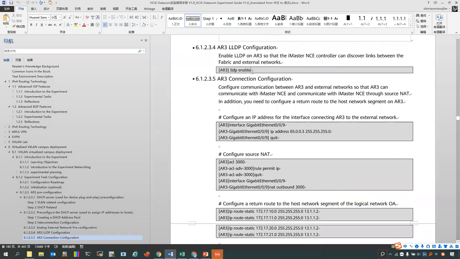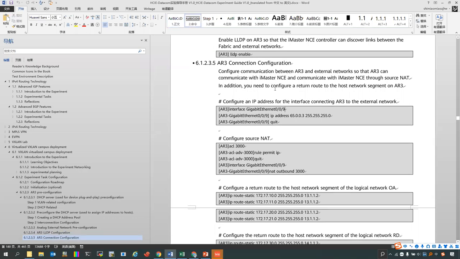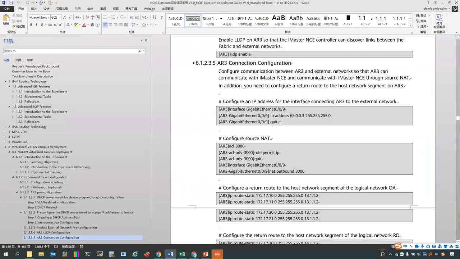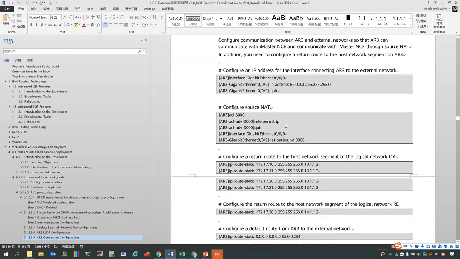So what is next? Next, we need to enable the LLDP function so that the controller will discover the link between the fabric and the external networks. And another function is about how the AR3 gets the connectivity to the controller. We will find that the AR3 is connected to the switches, and the controller is also connected to the switches. So for the AR3, we need to configure the connected interface's IP address. And you find that we configure the interface IP address.